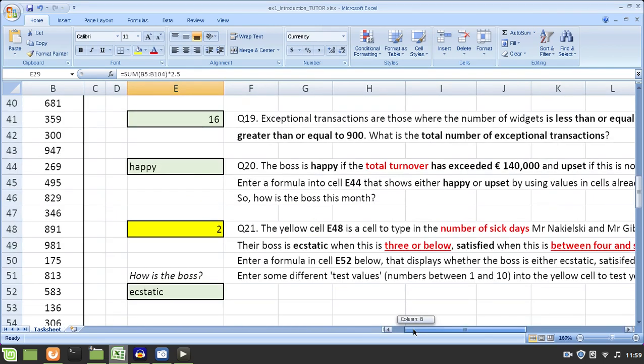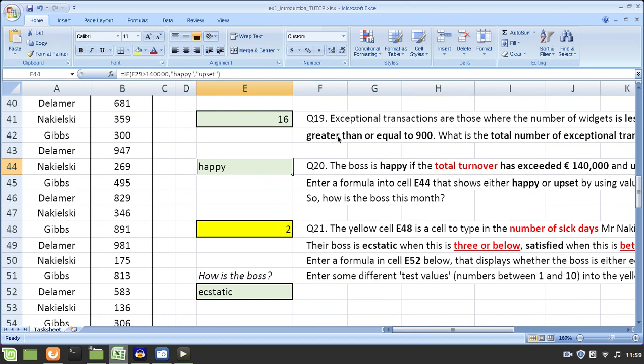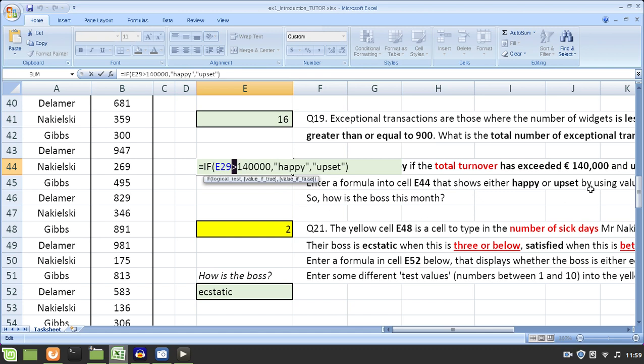The question says, how is the boss? Well, has exceeded is just another term for is greater than or is more than. And the boss is upset if this is not the case. So really the boss can only be happy or upset. That means there are two possible words that can appear in this cell, or two outcomes. Let's have a look at the formula here in E44.